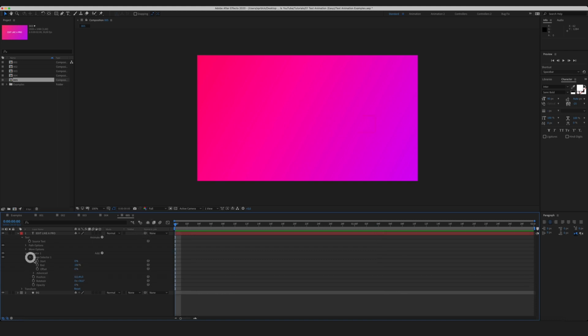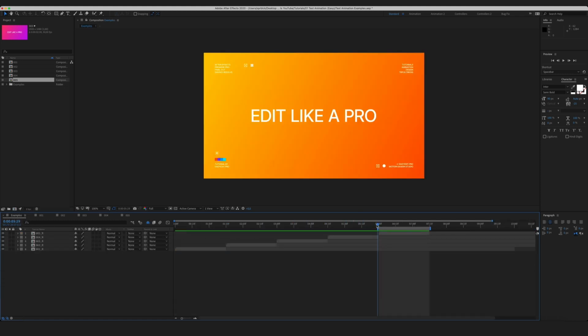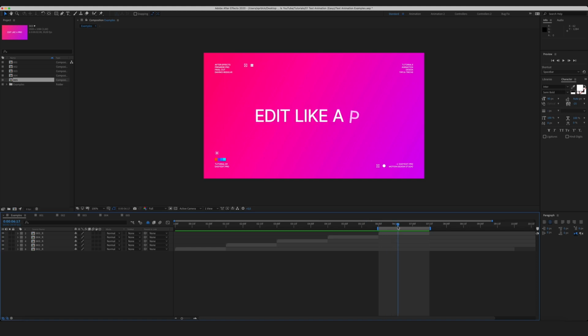Now I'm going to animate this. In the beginning of the composition, I'm gonna set the start value to 0, and on the first second, I'm gonna set the start value to 100%. Okay, so we already have this cool looking animation, but in the example, we can see that the text is moving from right to left, not just appearing from the bottom. So how to do this?